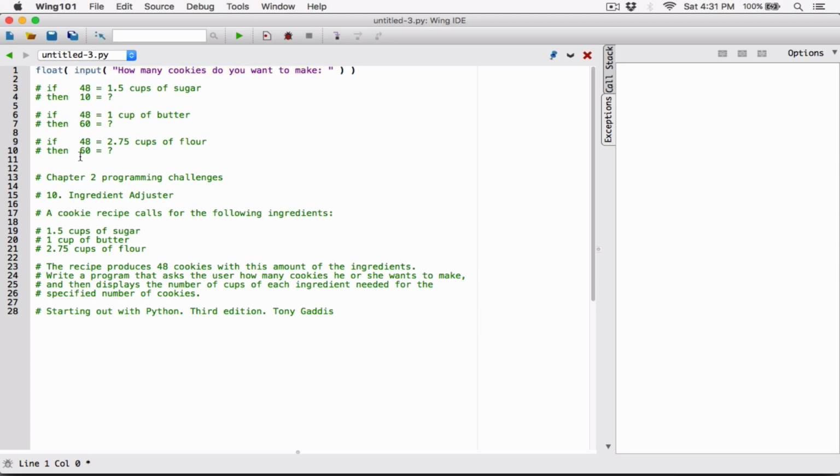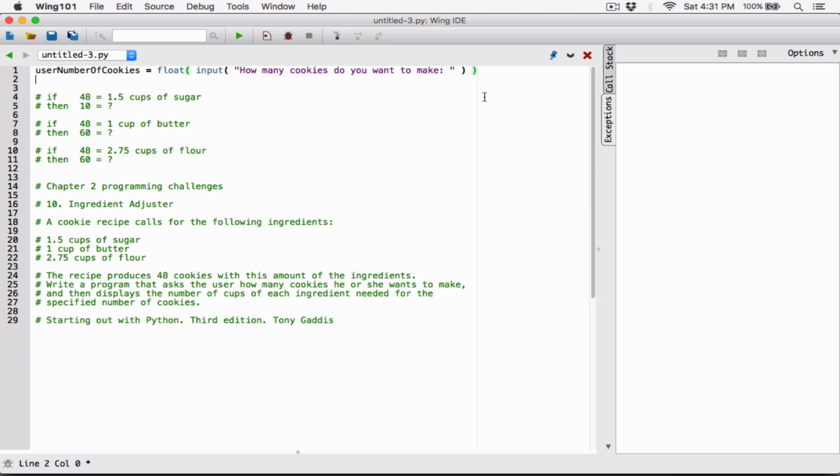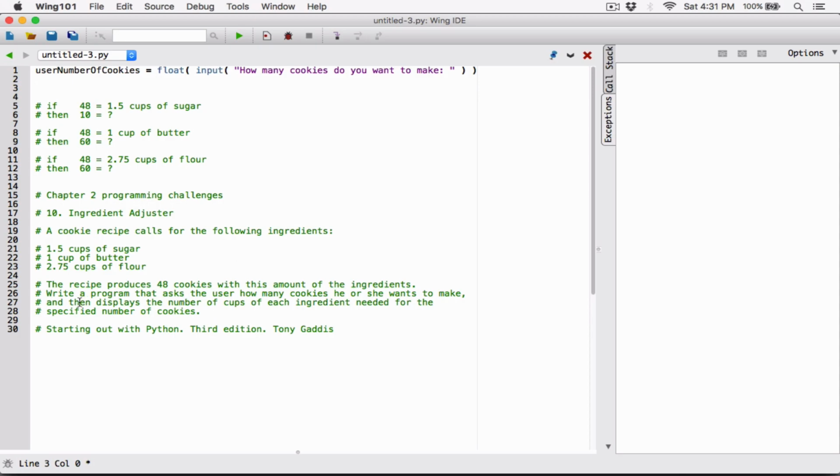So once we accept the input from the user and we convert it to a float, we need a place to store it. So I'm going to go ahead and store this into a variable, and I'm going to call that variable user number of cookies. So now we have the number of cookies that the user wants to make. Okay, so the next thing we have to do is calculate how many cups of each of these ingredients the user will need.